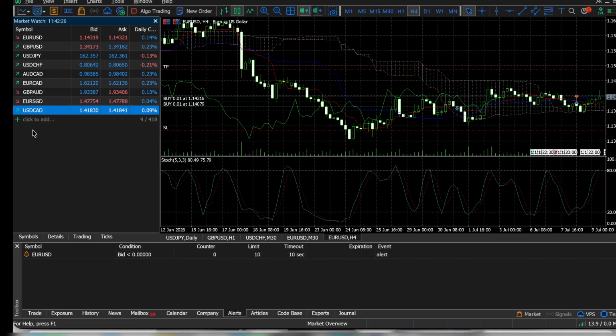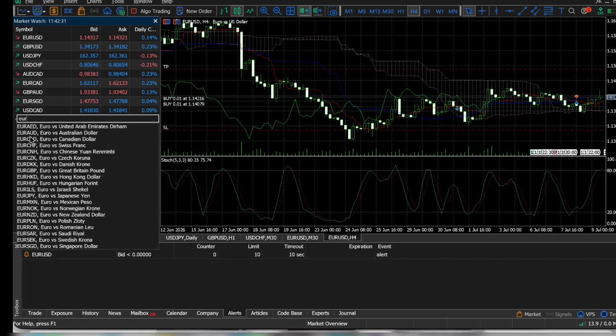That's all you need to do to search for symbols on MetaTrader 5. Go to the MarketWatch panel on the left, click the plus icon to add, and type in the symbol you want. Once you get used to this, finding and adding instruments becomes a quick part of your regular trading setup.